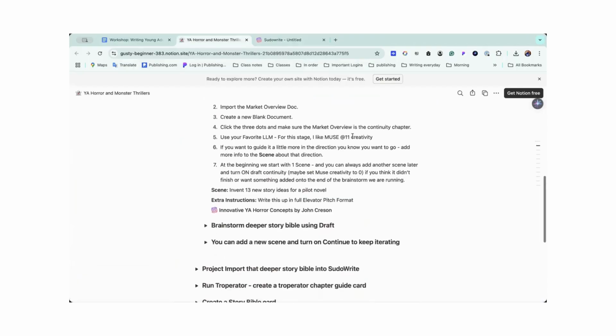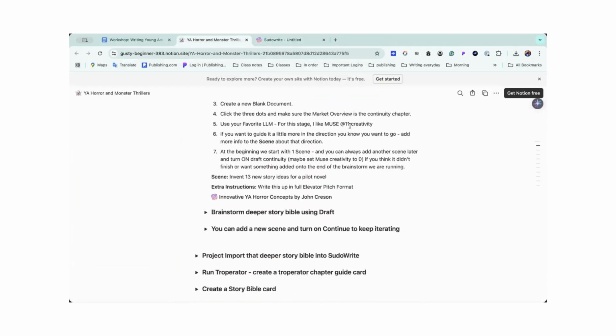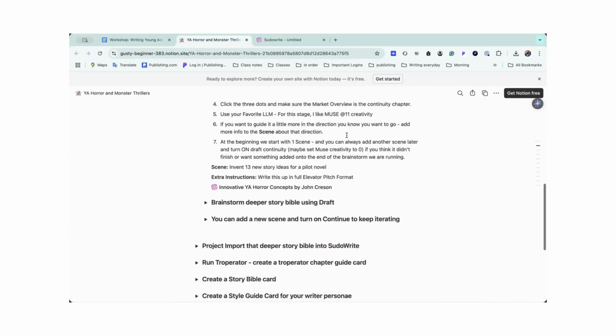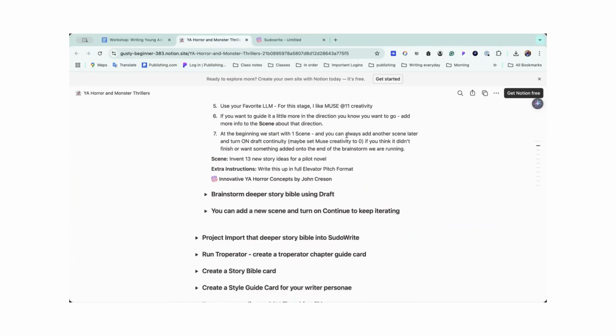Click on the three dots. Use your favorite LLM for this stage; you like to use Muse for creativity. So we'll follow his steps and see how that goes. If you want to guide it a little more in the direction you want to go, add more info to the scene about that direction.